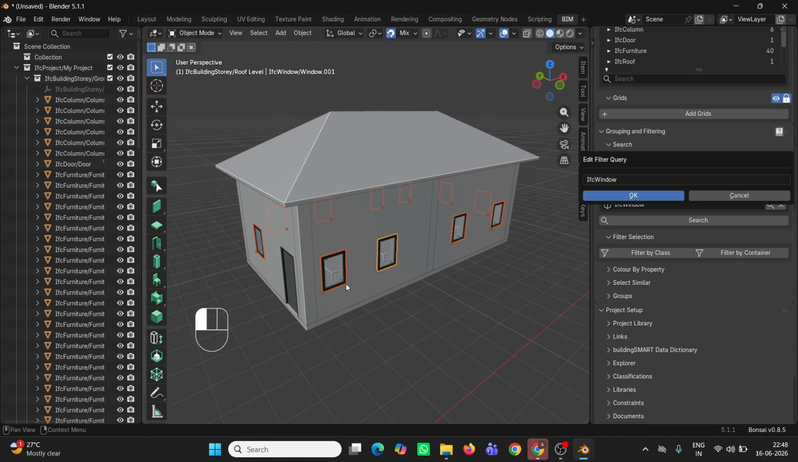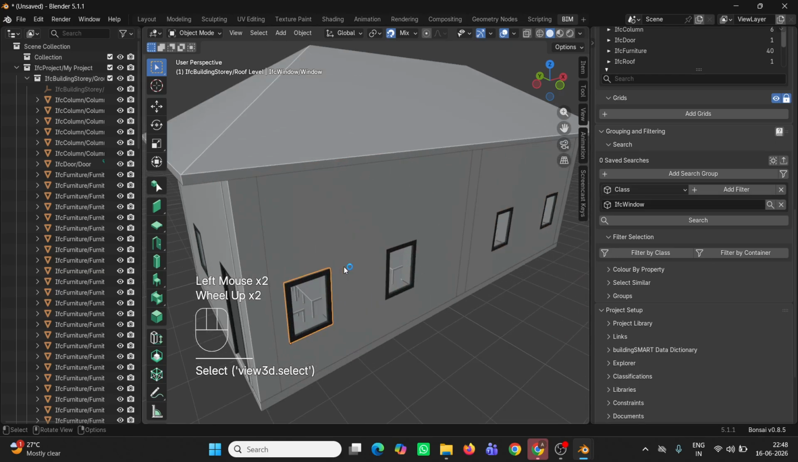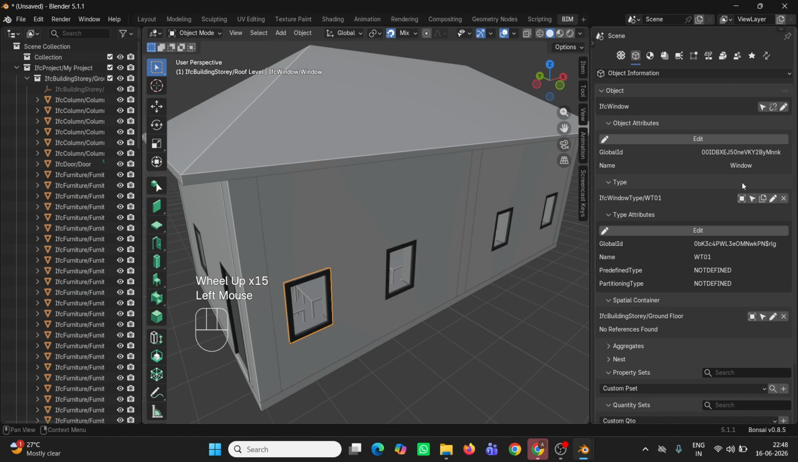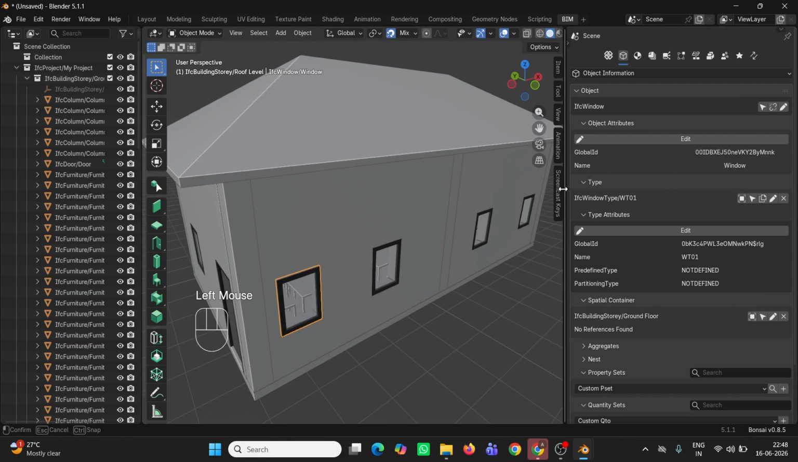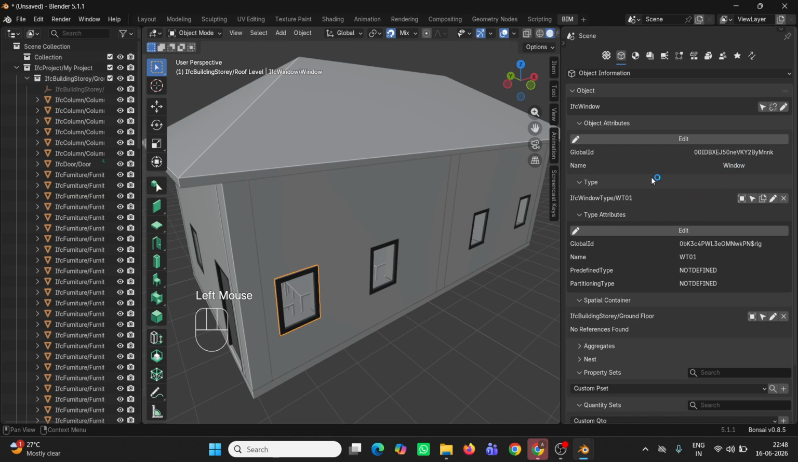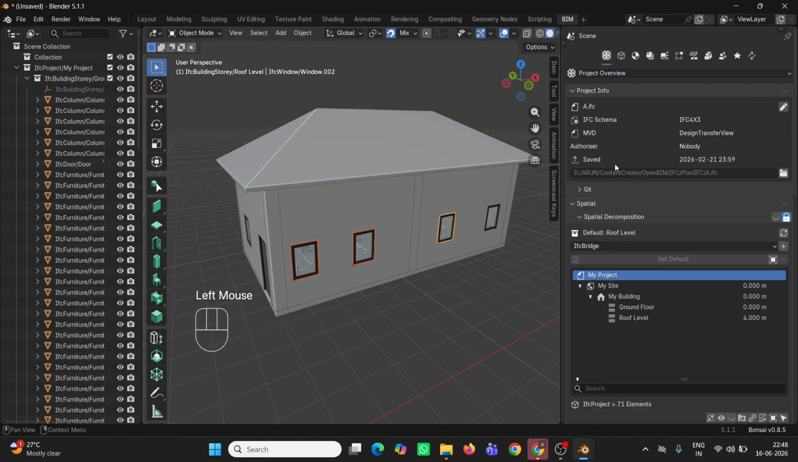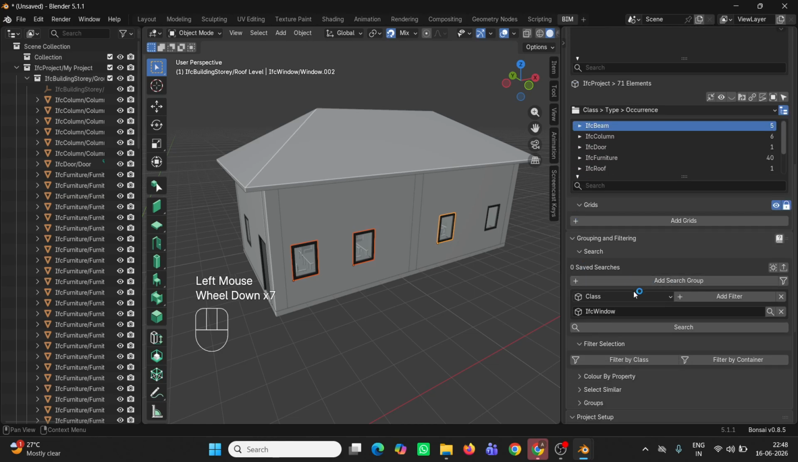So if we select this window here and go to object information, here we can see that the global ID is this. This is the global ID of this window. If we select another window, there is another global ID. For another window, there is another global ID. So I want only these three windows to be copied and pasted. So just select these three windows and go to the add search group.